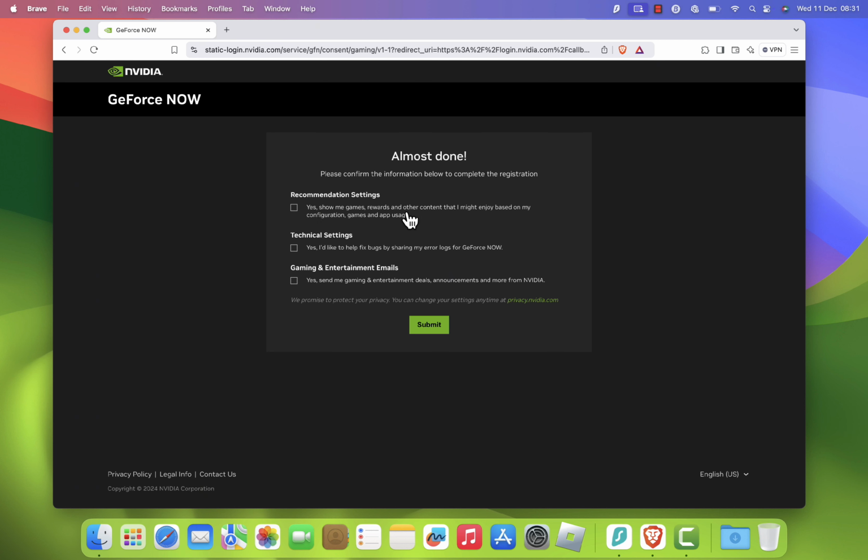Yes, show me games, rewards, and other content I might enjoy based on my configuration, games, and app usage. Check this box if you want personalized content suggestions. Yes, I'd like to help fix bugs by sharing my error logs for GeForce Now. Check this box if you want to contribute to bug fixing. Yes, send me gaming and entertainment deals, announcements, and more from NVIDIA. Check this box if you want to receive promotional emails. Once you've finished, click Submit.